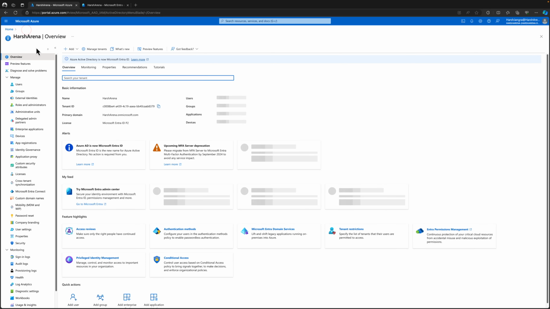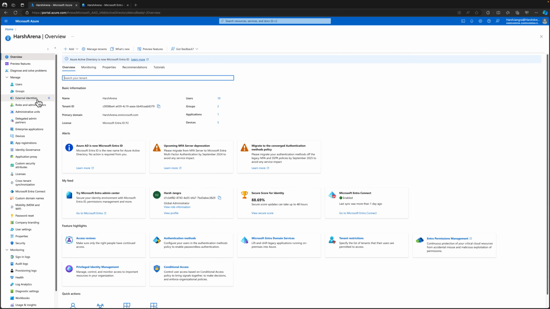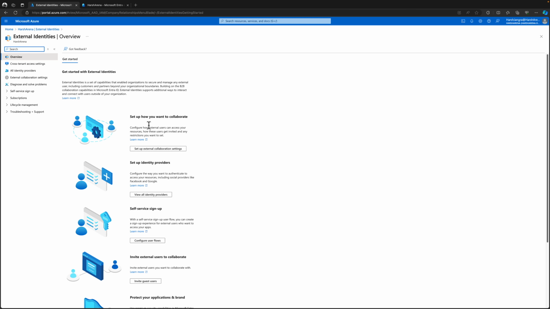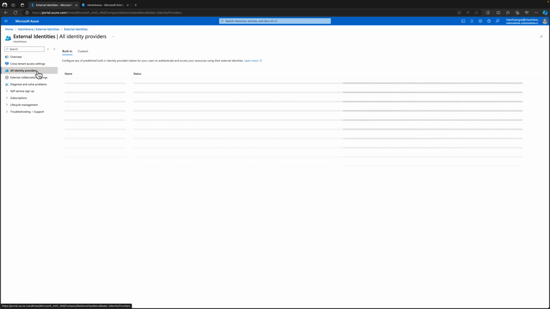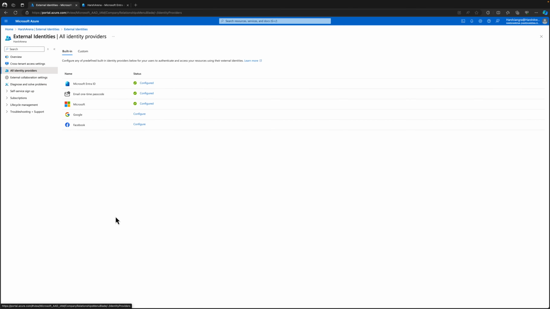For that, you have to go back to Microsoft Azure, and here on the left-hand side, you can find external identities. If you go here, obviously it can help you set up how you want to collaborate and all that, but I want you to look under all identity providers at the maximum options available. As you can see, I have already configured Microsoft Entra ID. Good. The email one-time passcode I have done because of my authenticator. I have done that already. It's a different kind of identity because we are using an application on the mobile phone, and obviously it's a kind of identity verification option, so it's already been there.